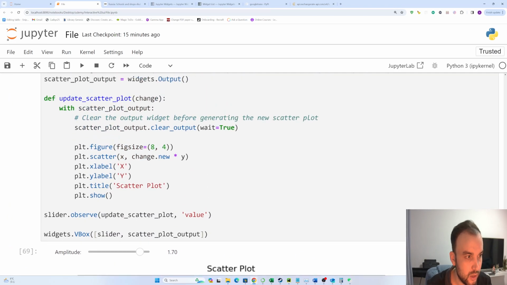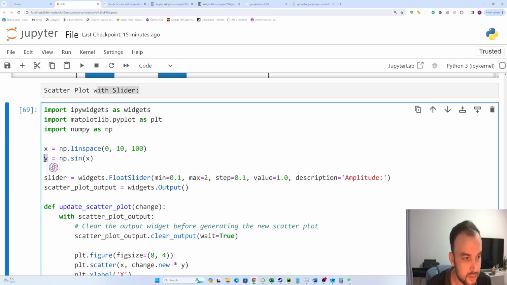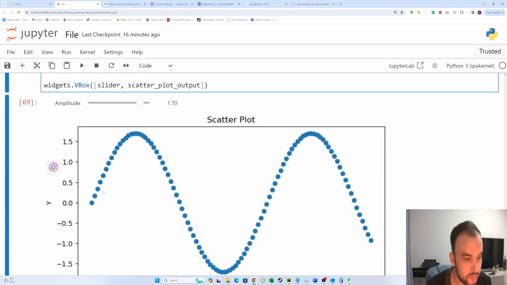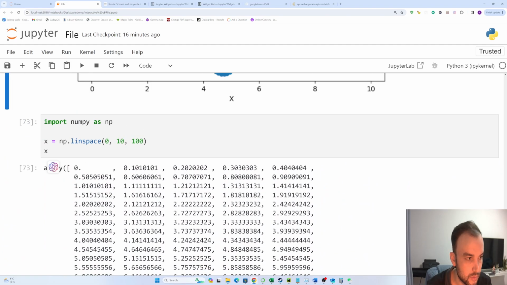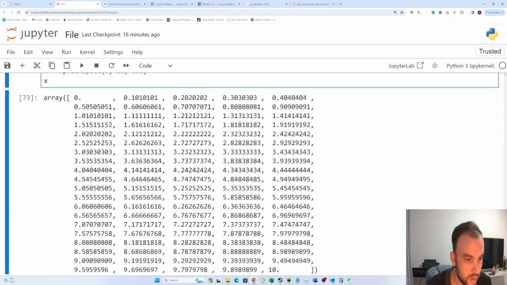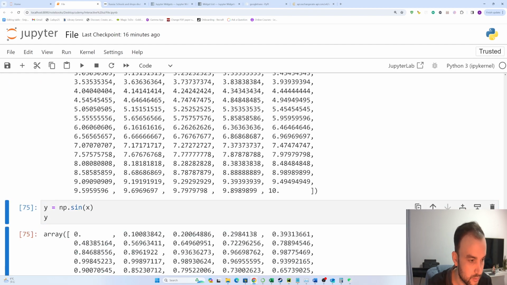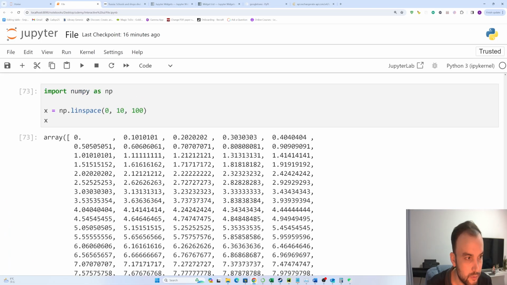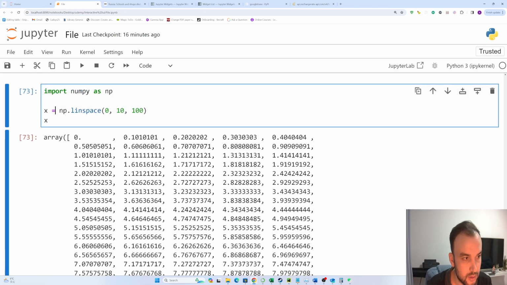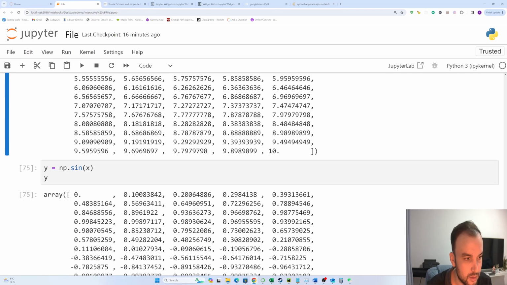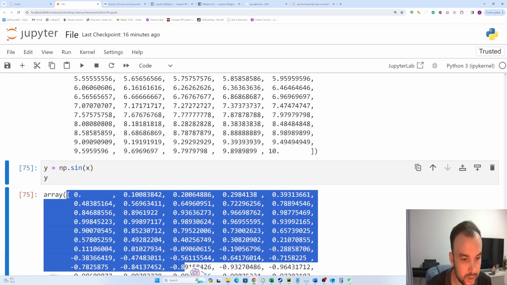After that, how do we calculate the y-axis? We are again using NumPy and the sin function of x. Let me show you. Here also we can do that, and just print y. For example, this is also an array.